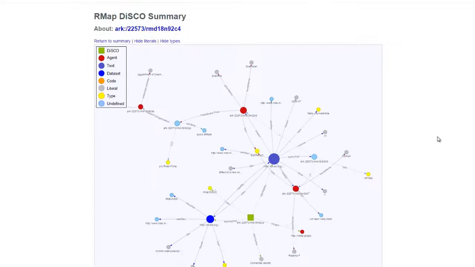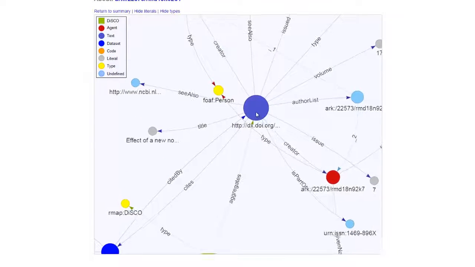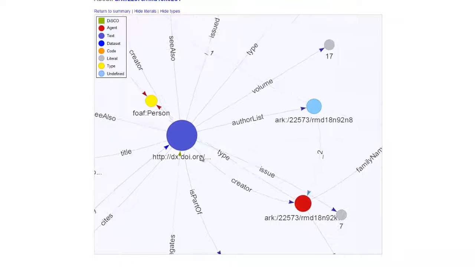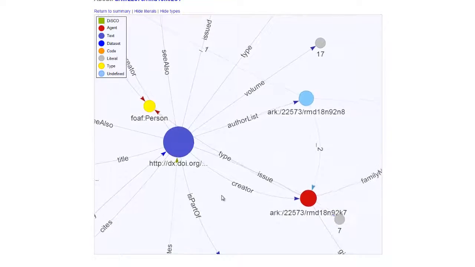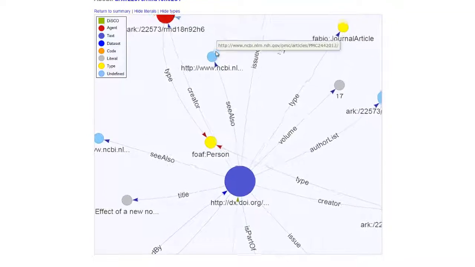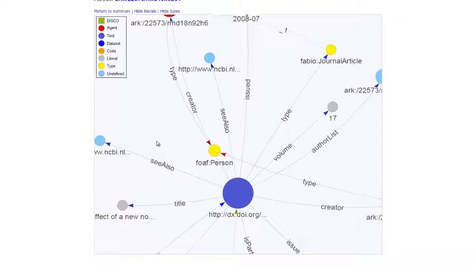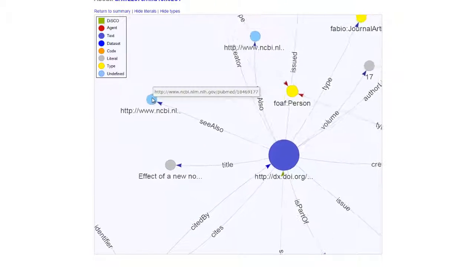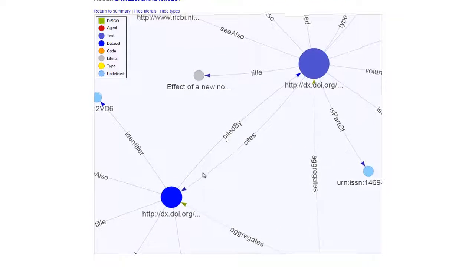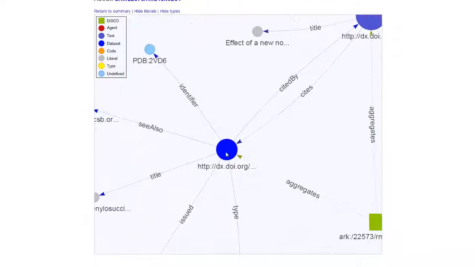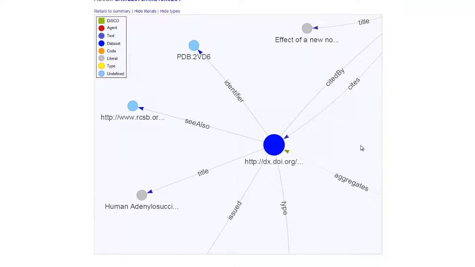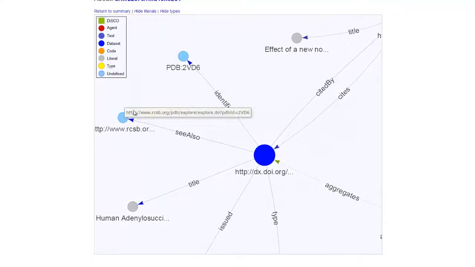So if we look at the bigger visualization, you can see that the big purple dot is the article. We have the creator done as an identifier over here. We also have the link to PubMed Central for the article and to PubMed. And there's some citation information here, and that is actually the Protein Data Bank citation, and some different identifiers for that as well.